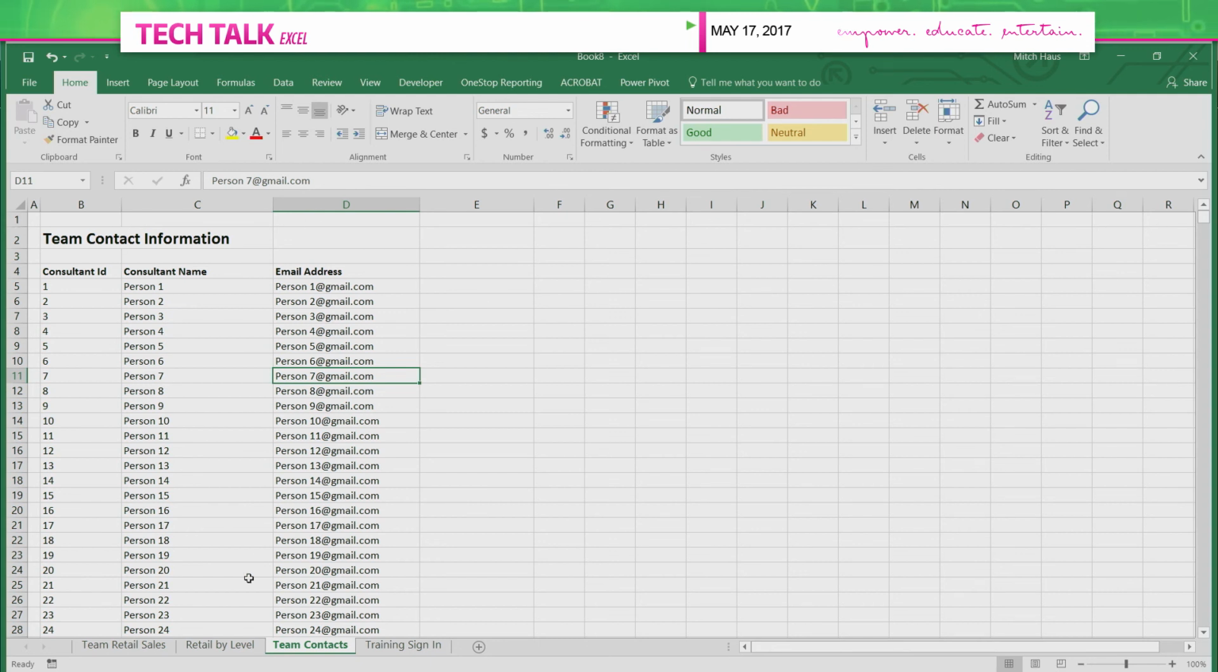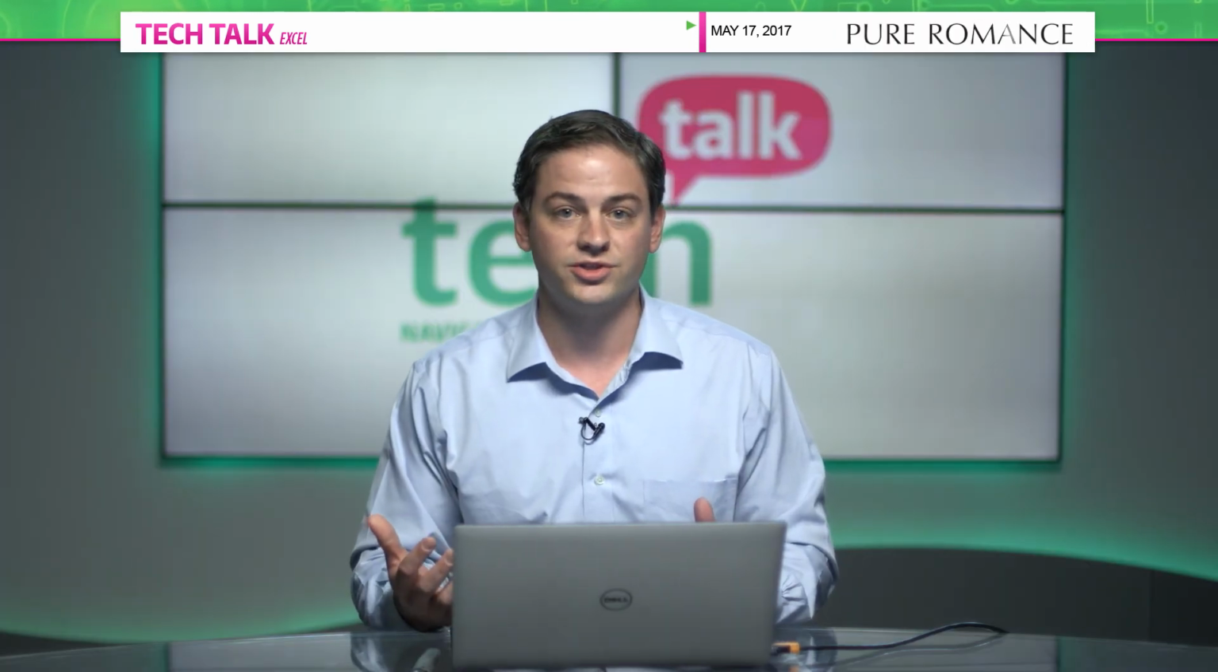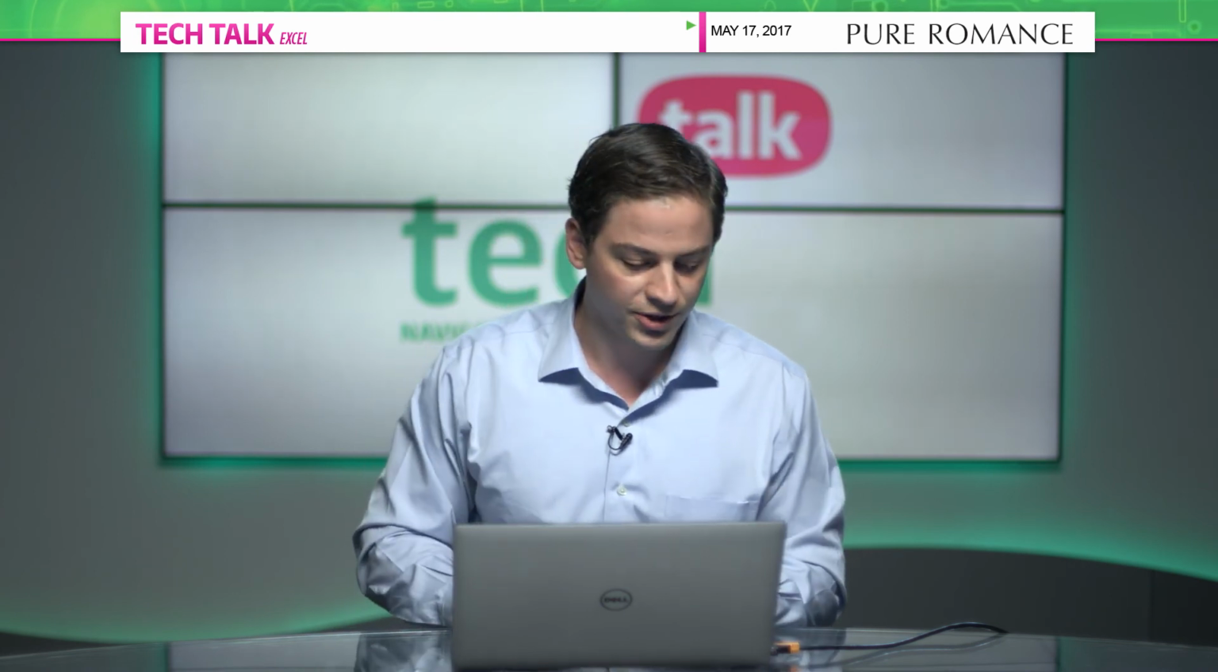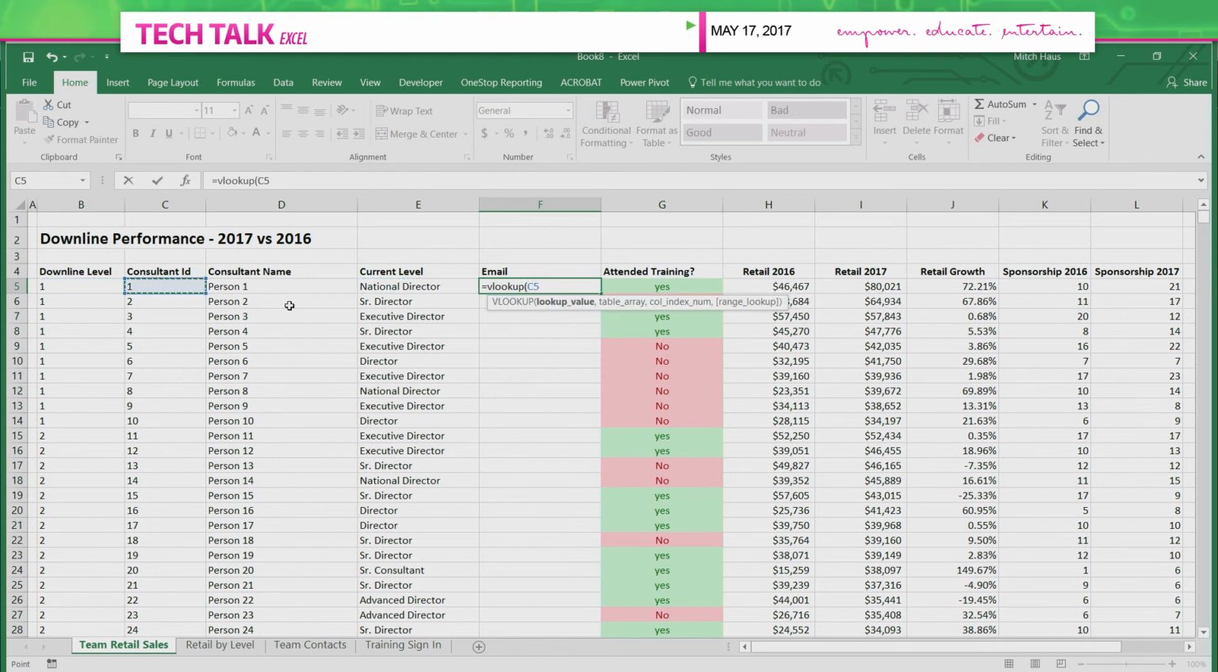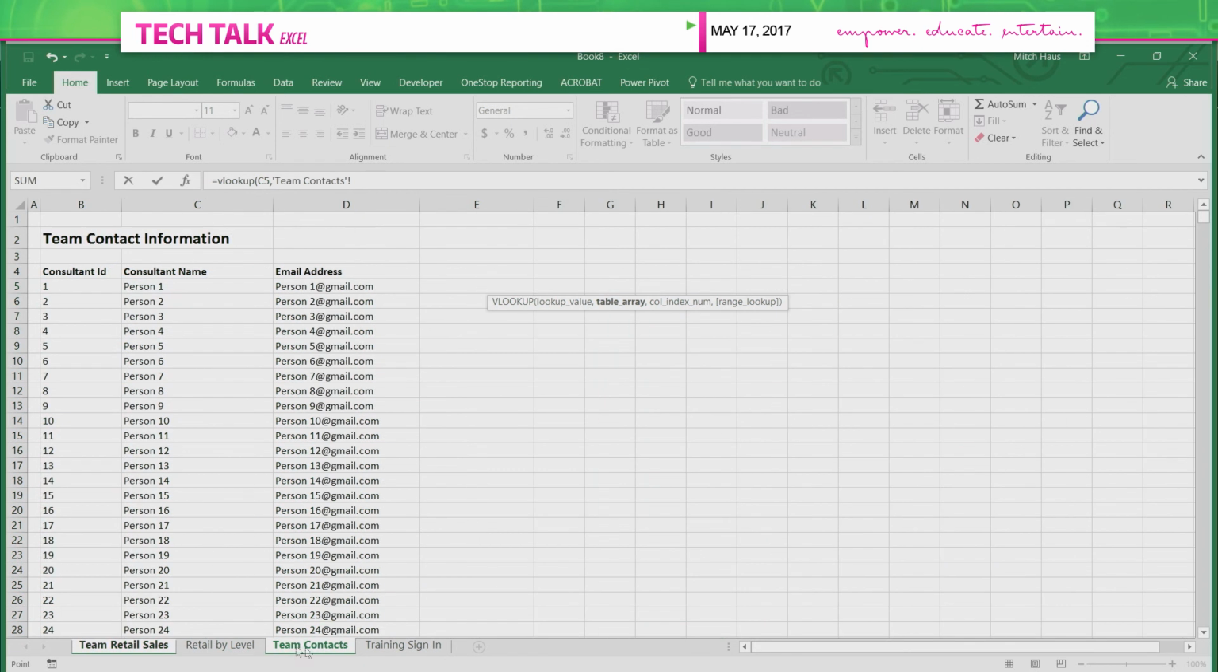Maybe you have some PDFs that you used in your presentation. Maybe you have some training resources that you want to direct them to since they missed that training. So what we're going to do is another VLOOKUP here. So email VLOOKUP. We're going to look up the consultant ID, comma, table array. Go back to your team contacts.